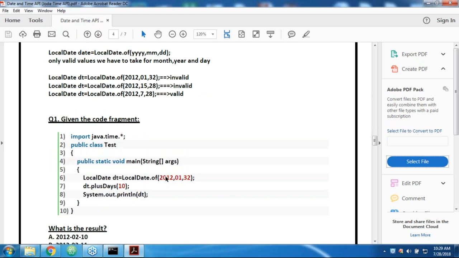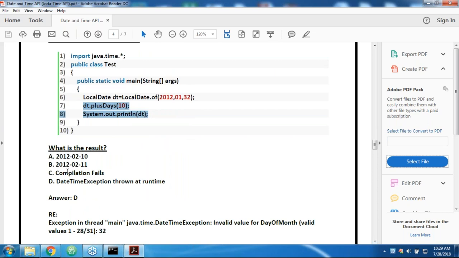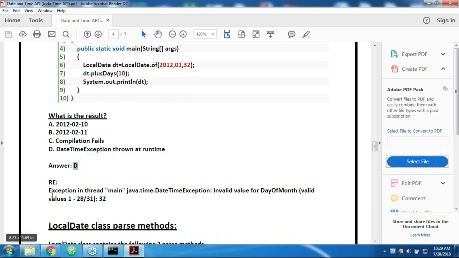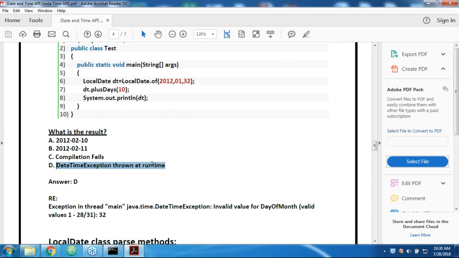Okay, remember. Now the first question, observe that, sir. LocalDate dt is equal to 2012-01-32, dt.plusDays. What is the answer, sir? A, B, compilation fails, DateTimeException is thrown at runtime. Correct answer is D. Exception in thread main, DateTimeException, invalid value for day of month. This is one possible question for the exam. Remember that, sir. While creating local date and time, compulsorily only valid values we have to specify. By mistake, if you do not specify valid values, then immediately you may get an error. What is that error, sir? DateTimeException is thrown at runtime. That's all.